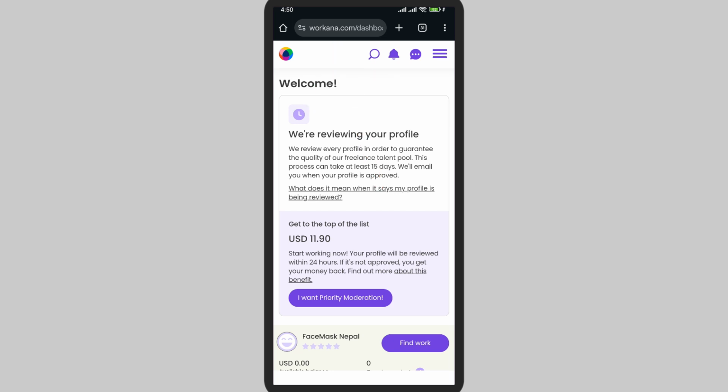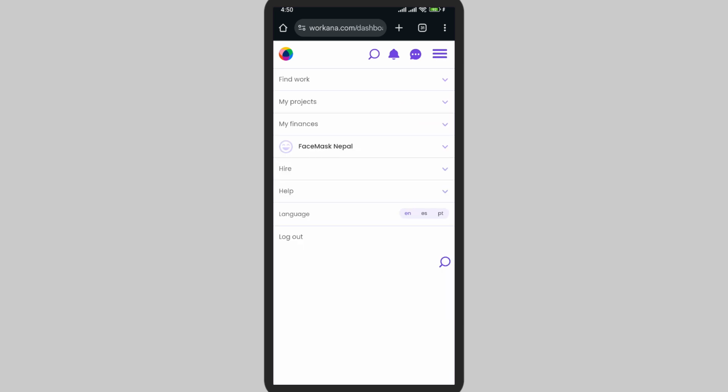So this interface will pop up. Now here on the top right, you can see this three line icon. Simply tap on this three line icon and here you can find a section called language. So you only get some limited languages that you can switch into, Espanol and Portuguese. So in order to change the language, you can simply tap on them.